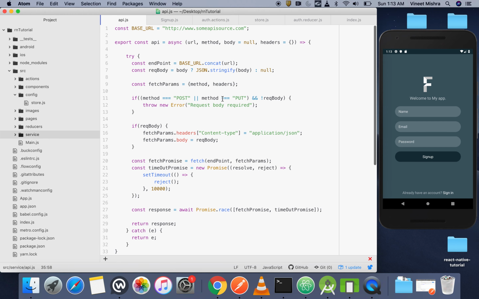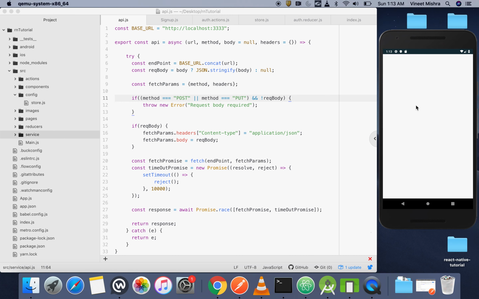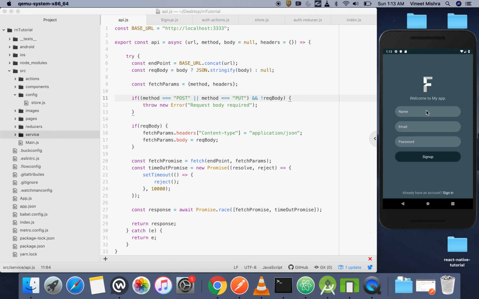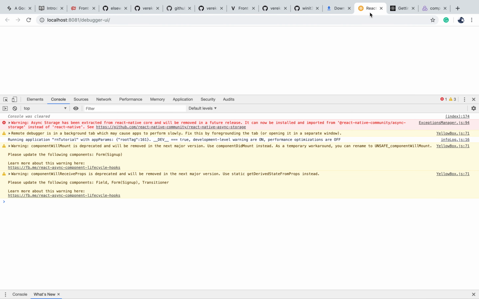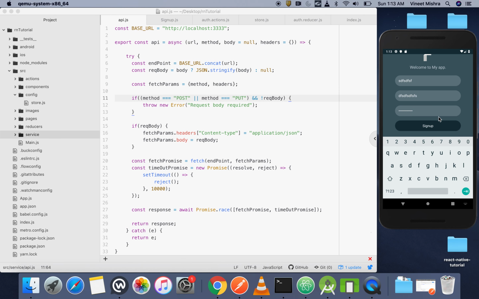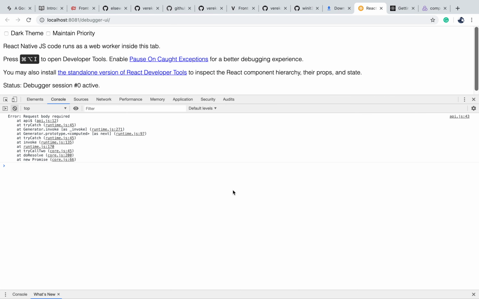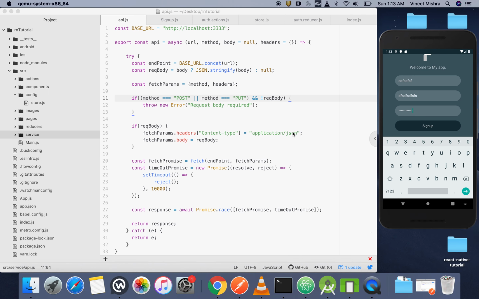And our API is running on localhost on port 3333. So we'll configure this. Instead of localhost, we will write localhost:3333. Okay, and now we will do something here, and some error will come, and we will see that this is the email, this is the password, and we did sign up. But before that we will open this, remove this, sign up, and we'll see request body required.